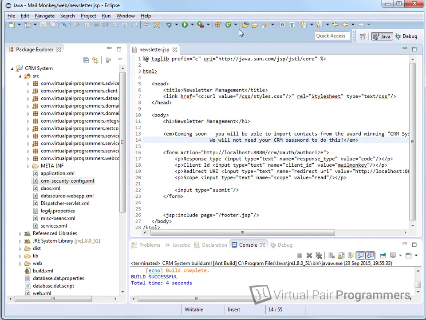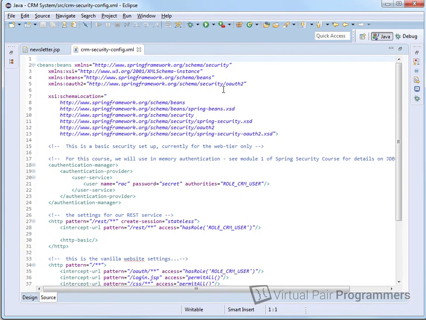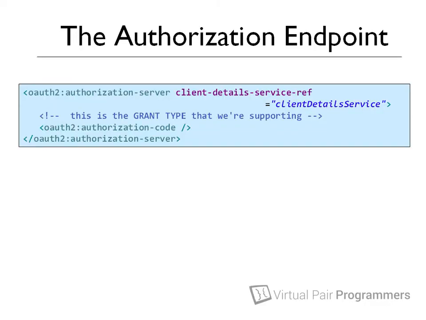Just before I go into the details of this, if you find your CRM securityconfig.xml file, before I started recording the course, I've already included the namespace declaration here and the schema location here. So we can just use OAuth2 in our tags. And that's exactly what I'm doing here. And by using the authorization server tag, this will automatically configure a controller mapped to the correct URI. This, by the way, is where you could change the URI if you wanted it to be something different, but I really want to stick with the defaults where possible.